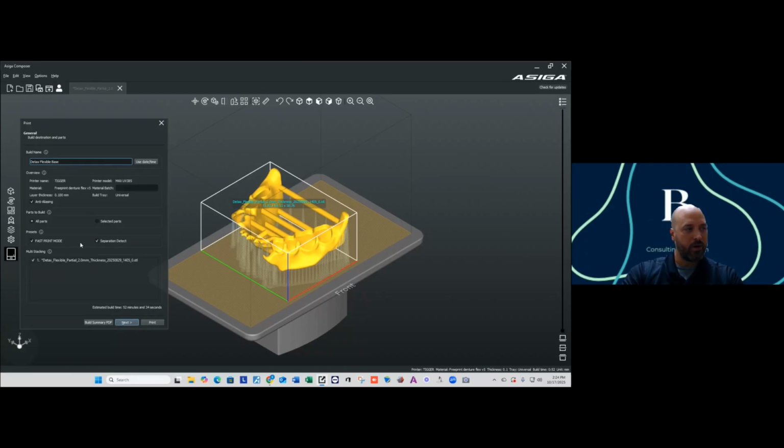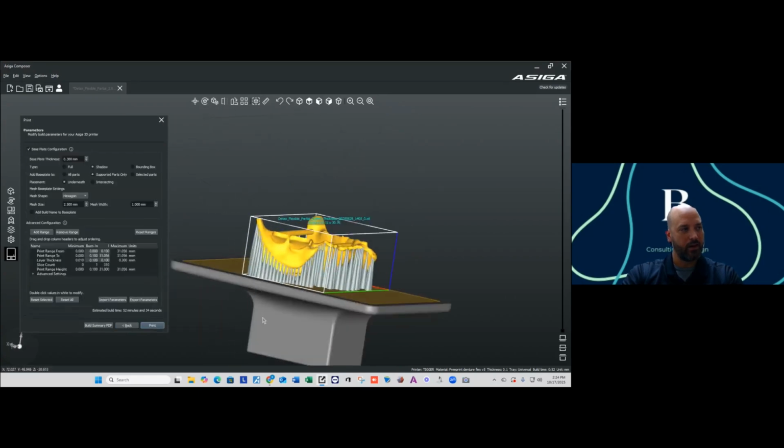I use fast print mode and separation detection. It seems to work just fine when I print them. So I'm going to hit next here.